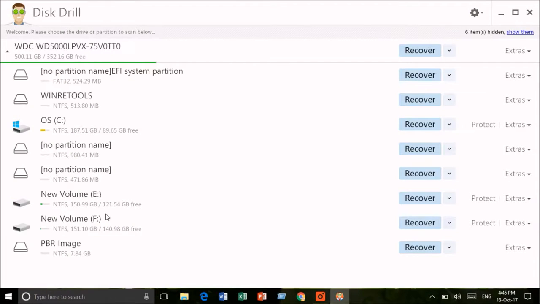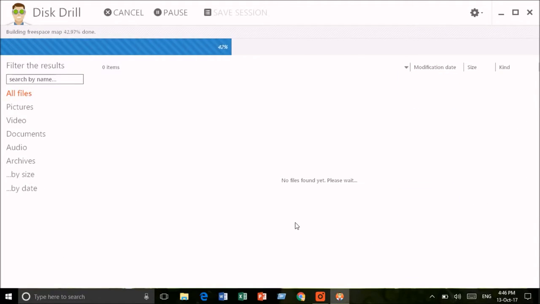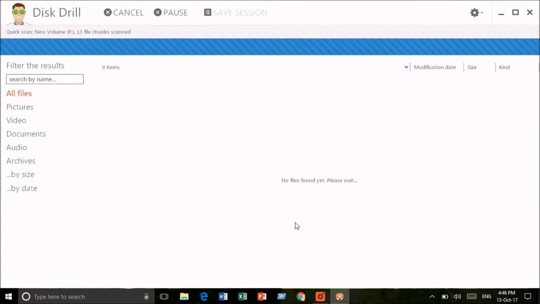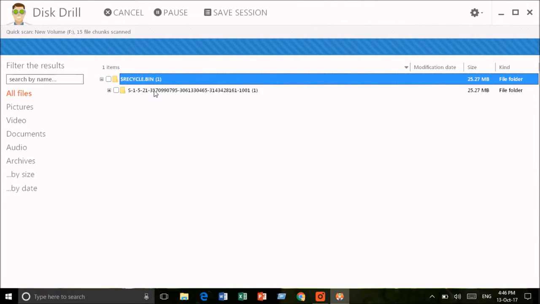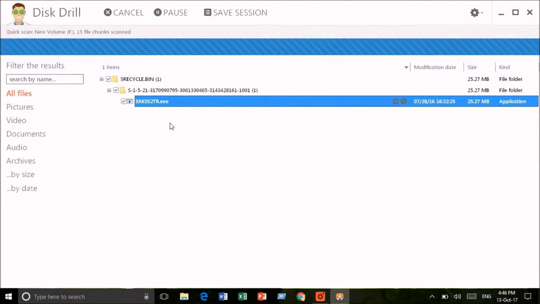After installing it, open the software and here you can see all of the drives. Choose the one where you want to recover files from, then click on Scan and it will show you the list of the files available to recover. Select all of the required files and folders and click on Recover. And that's it, all of your deleted files and folders will be retrieved immediately.